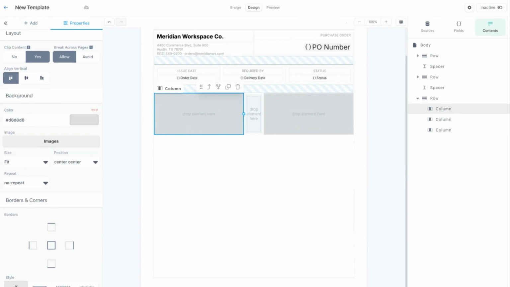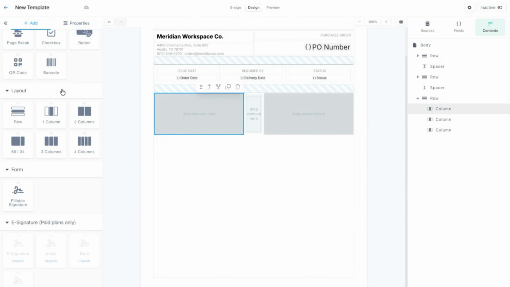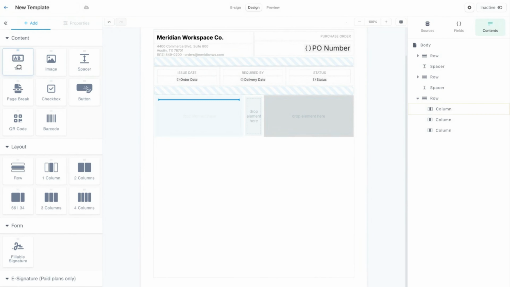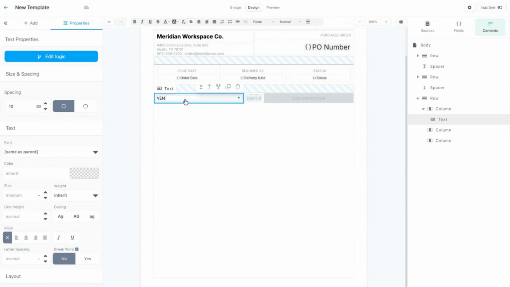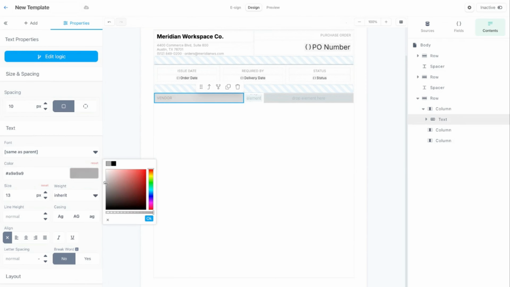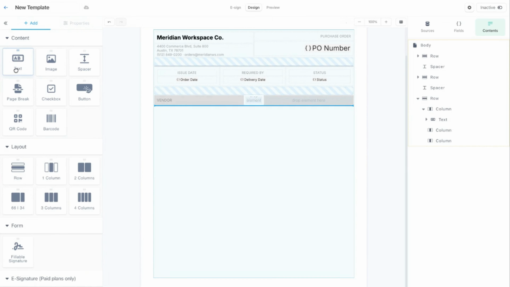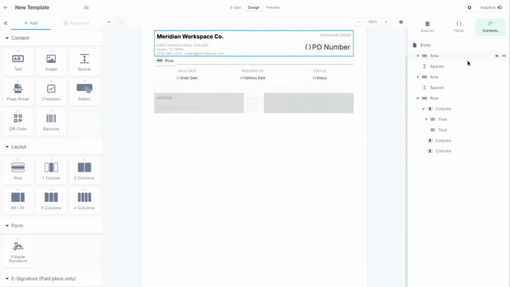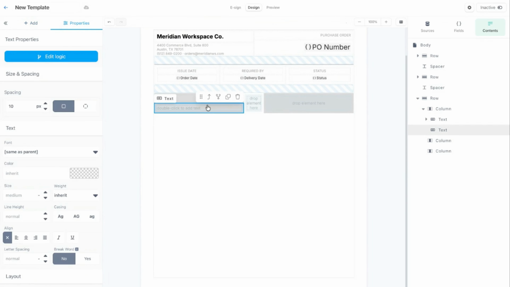And now let's add some information. So let's add the vendor information. Let me also give it some style. Let me decrease the font a bit. Have a grayish color. And now let's have the vendor information. Add another text element here. And this will be dynamic data. So let me pull this from here.